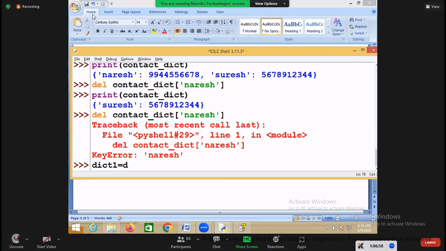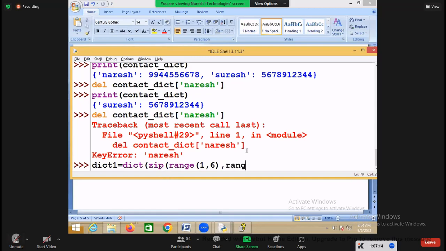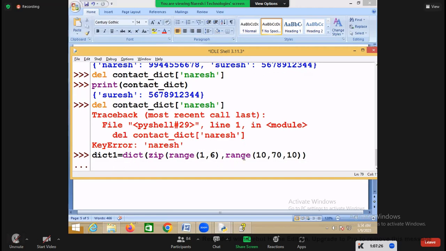See here, I'm creating a dictionary by saying dict of zip. Can I use zip or not? Yes. Zip of range 1 comma 6, range 1 comma 6 comma. Now the first range I'm using as keys and the second range I'm using as what? Values. So 70 comma 10. Now these are keys and the other is values.